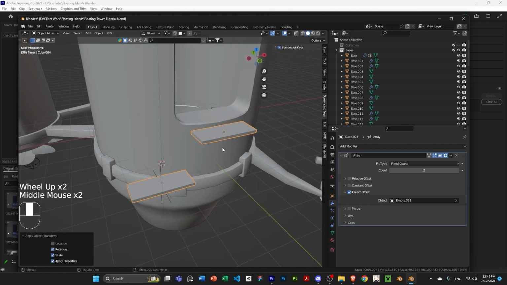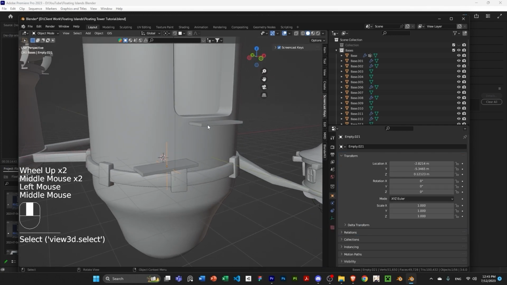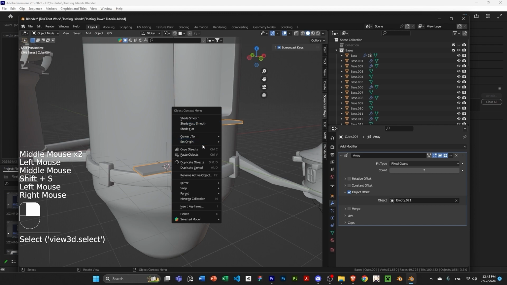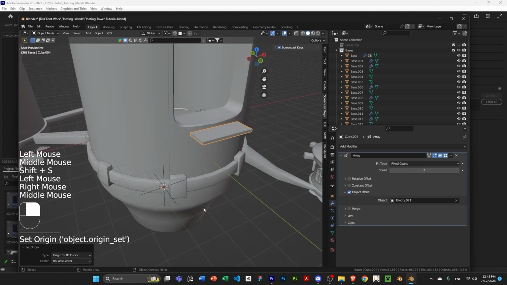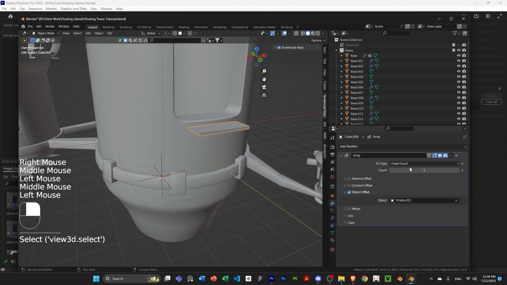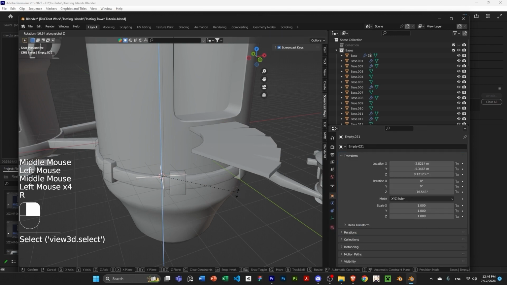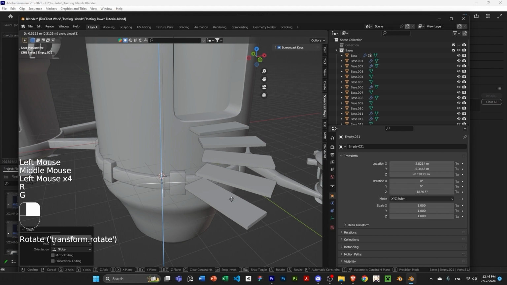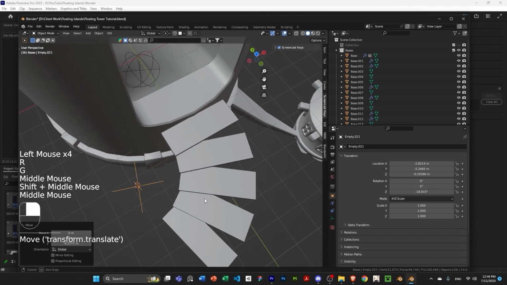And then I need to adjust the origin point, of course. So what I'm going to do is Shift S, cursor to selected, and then I'm going to do here set origin to 3D cursor, and now they're overlapping again. And here's where moving it will be really helpful. So I'm going to turn up the count to like 5, and I'm just going to spin it with R Z, and then I'm just going to move it down. And you can see we have our kind of staircase there.